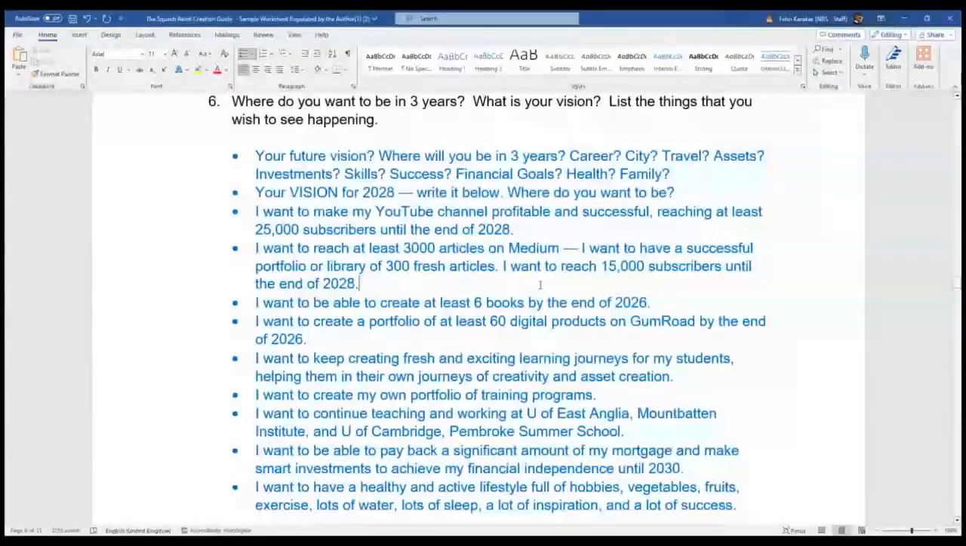I want to be able to create 6 books. So yeah, you revisit this document. I want to create at least 60 digital products. I'm very slow in this. I need to accelerate, I think.